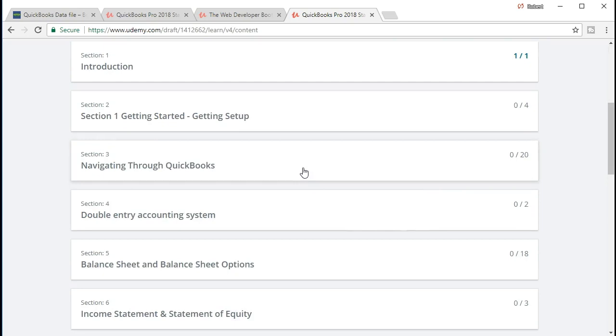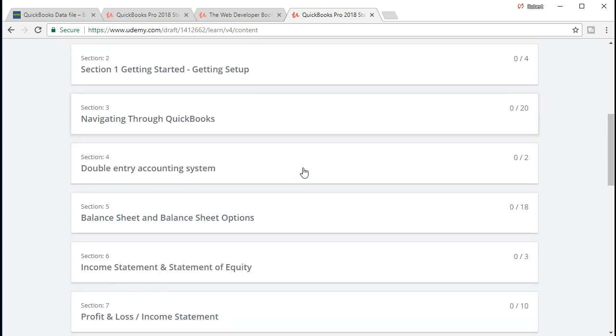Then we have the navigation through QuickBooks. We're going to go through the components of QuickBooks, looking at the home page, the vendor section, the employee section, and how to get to those sections. There are a lot of different ways to do that, and we'll explore those different sections.